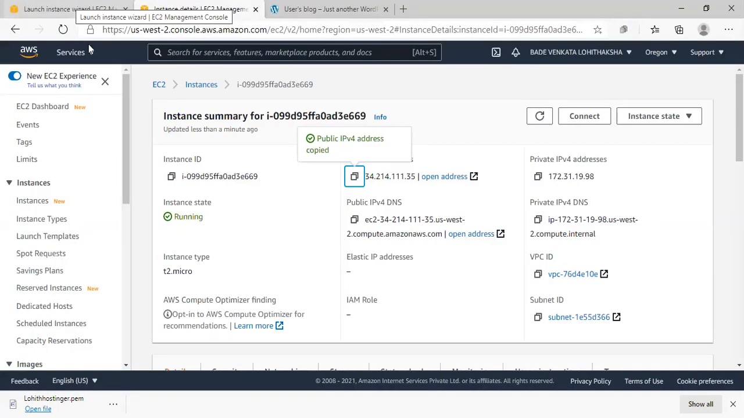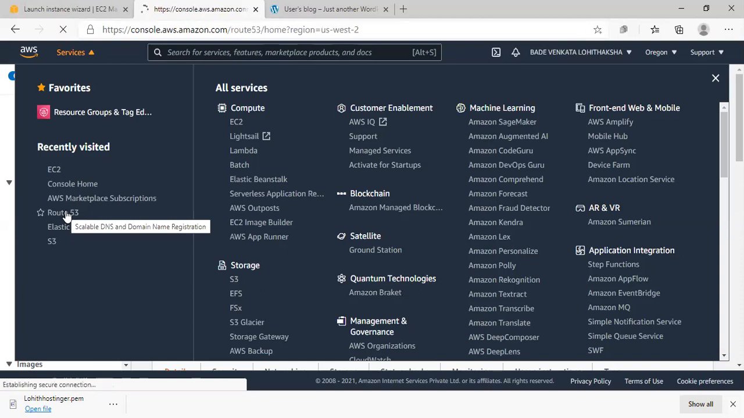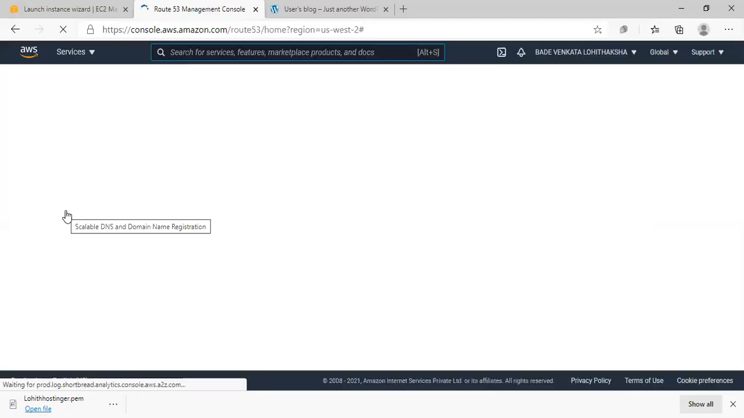Now the next option is Route 53. After you have clicked on Route 53, if you want to add a domain name, you have to go to the Route 53 management console. So here it is showing the Route 53 management console. You have to click on the Route 53 management console.